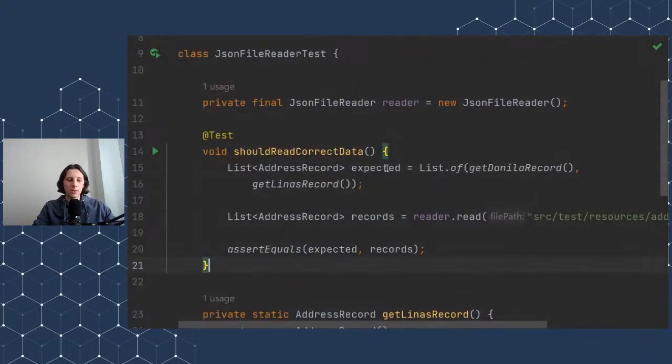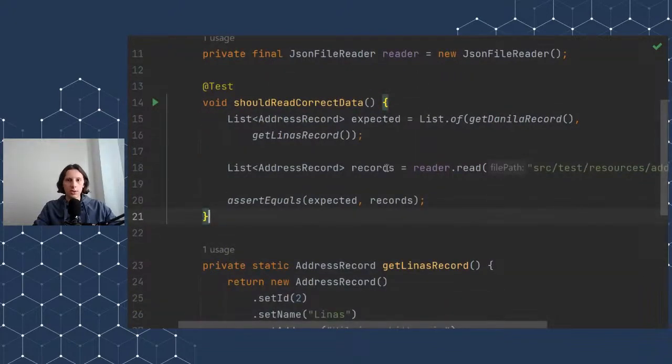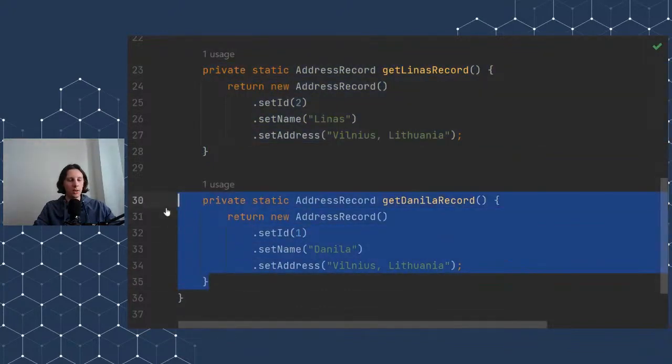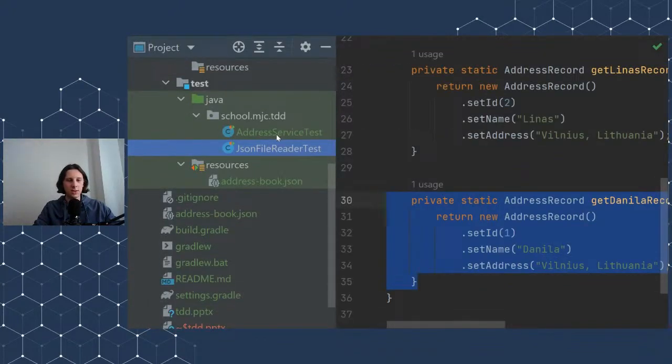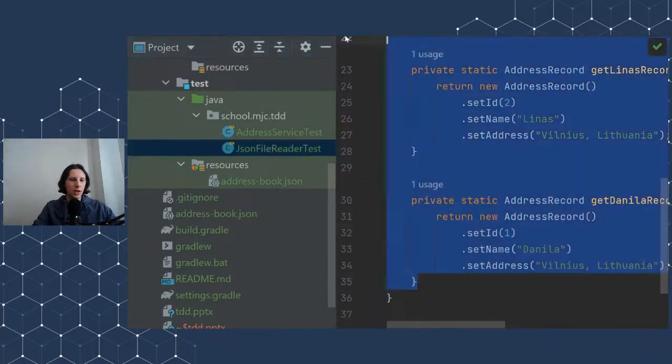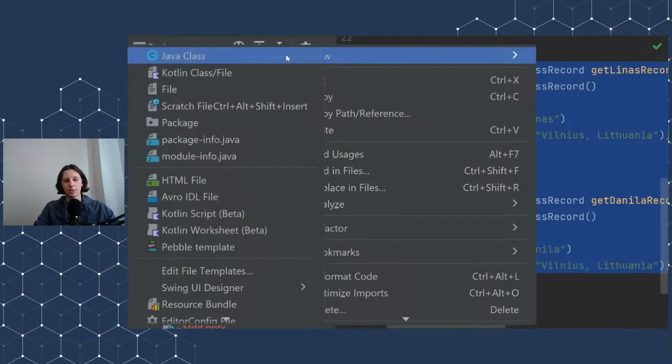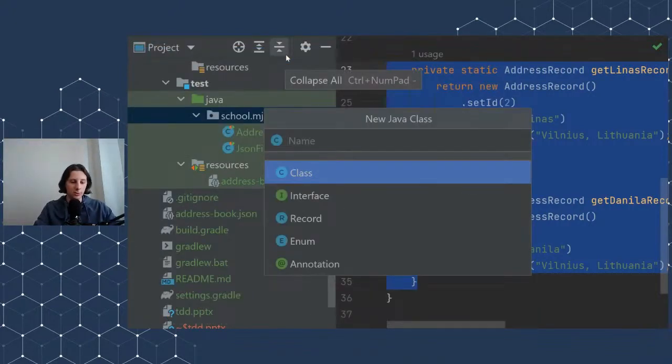Do we need to refactor something? Yes, I actually think we do. We have a code duplication. We have these two methods in both our test classes. I don't like it. And here I will use a pattern that is called object mother. Maybe it's not the best pattern, but yeah, I'd like to use it here.